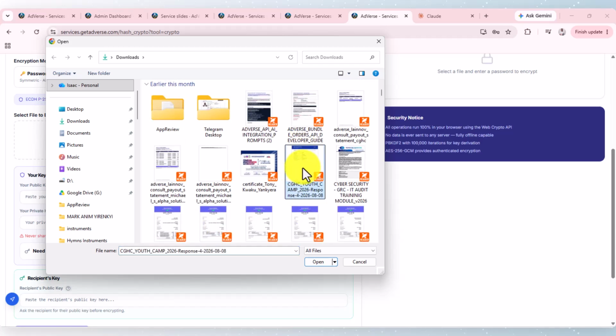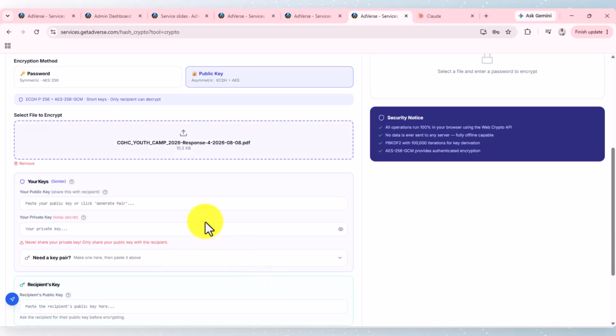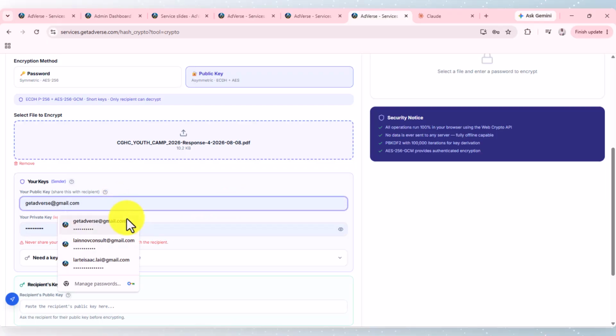Okay, so this is the document. I click on this one, then I upload it. So this is a response PDF that I want to encrypt so that the receiver will be able to decrypt and see what is in there.